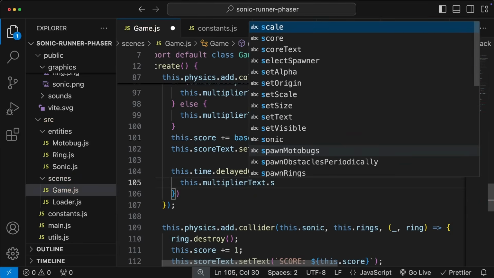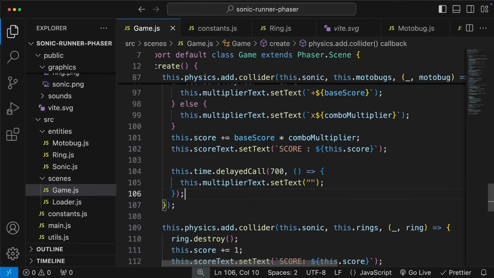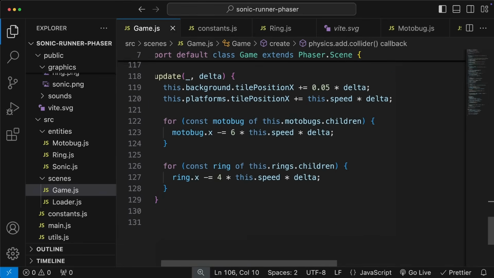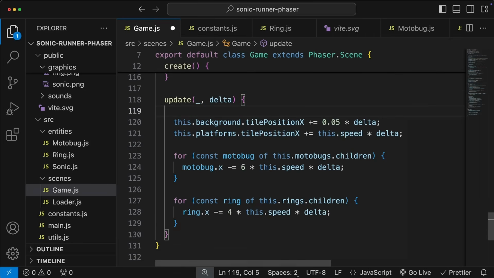We want it to disappear again. It's a temporary text that appears near Sonic when they move. So if you saw the gameplay earlier, it's the yellowish text that displays every time you collide with a ring or you jump on a Motobug.